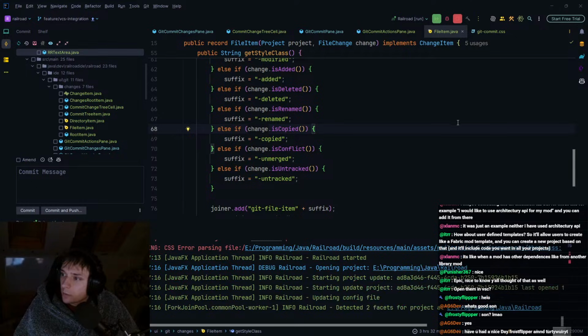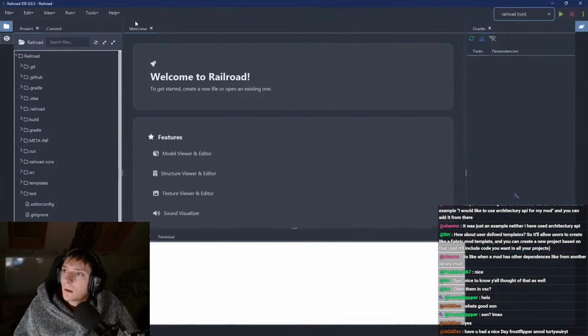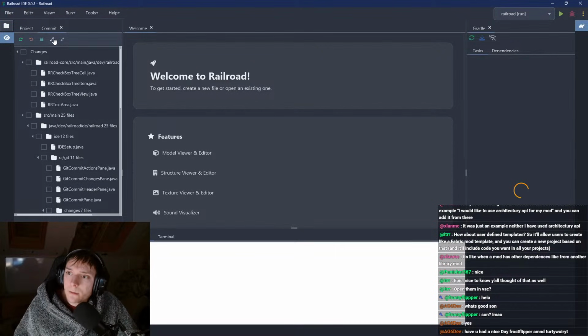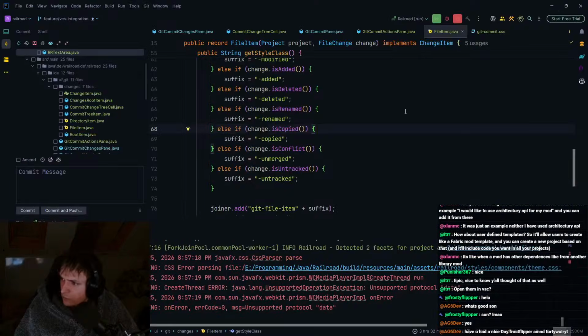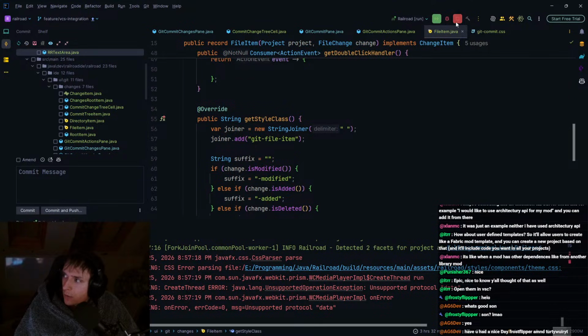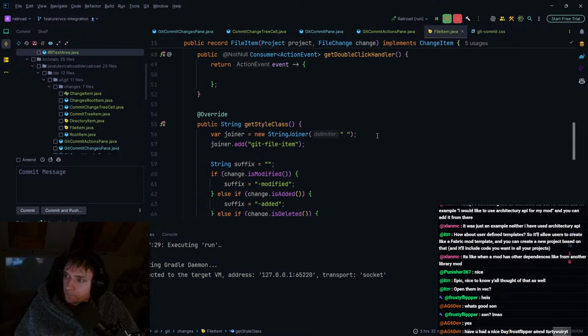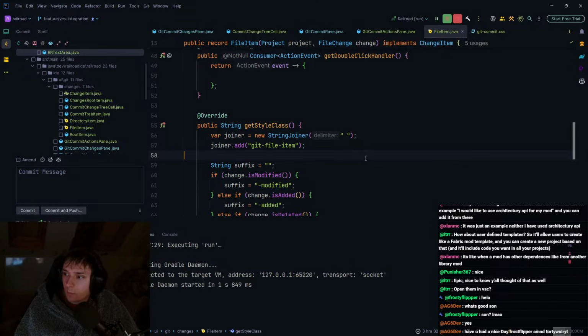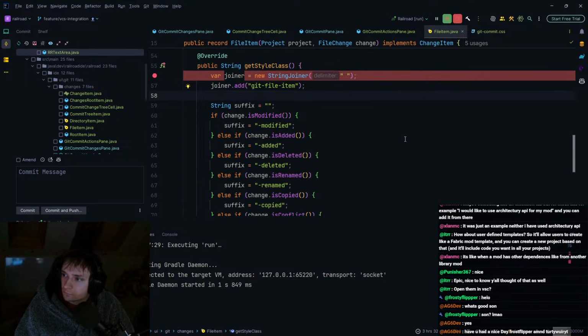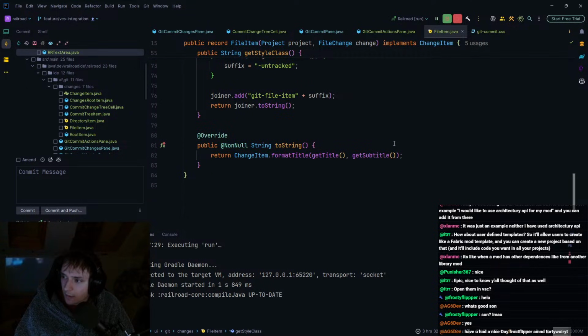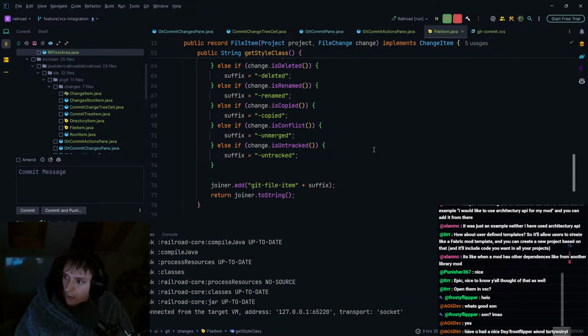Anyways, let's open Railroad again. Here we go. Come on, commit, expand. Nothing. Let's run it in debug mode then. And let's figure out why there's nothing. Because there obviously should be something. So the fact that that's not working is a little bit concerning.